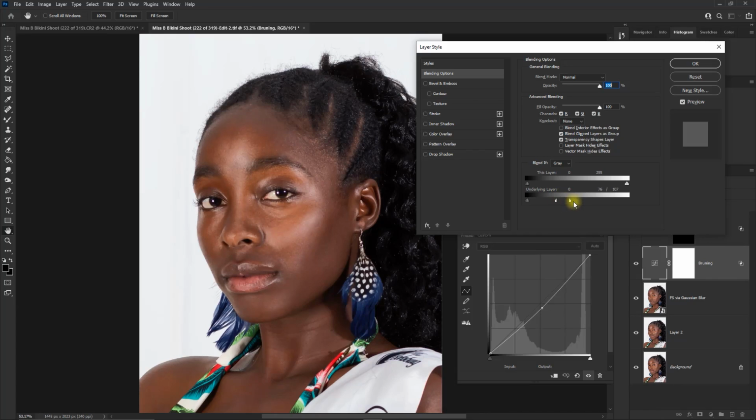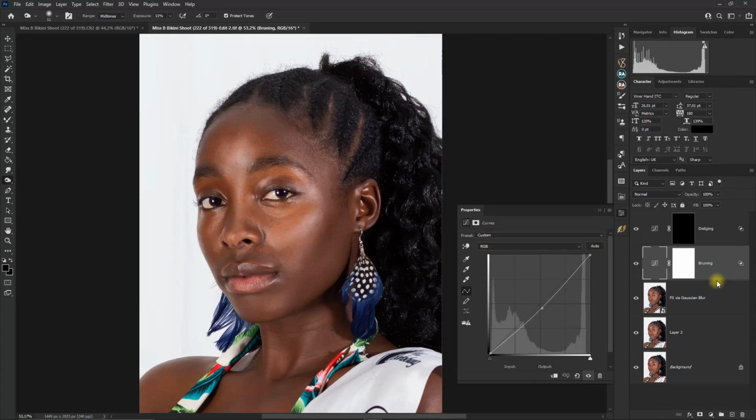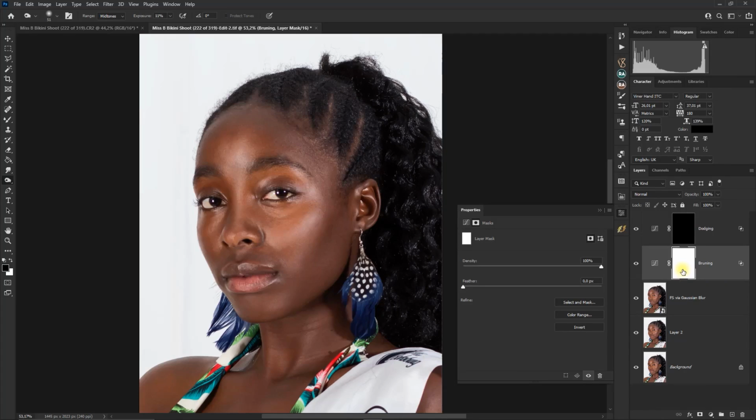What this does is not only create the dodging and burning effect, but it also puts some shine on the face. And we can always dial it in if it's too pronounced by using our opacity slider. I'm also going to hide this effect because I only want to affect the face in certain parts.